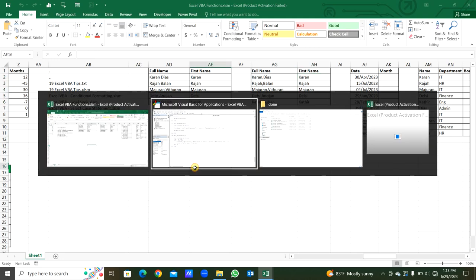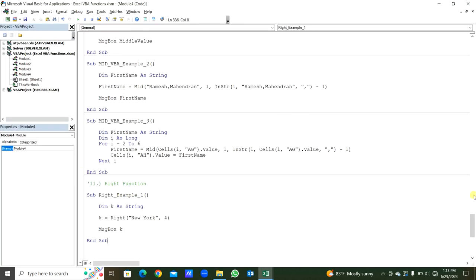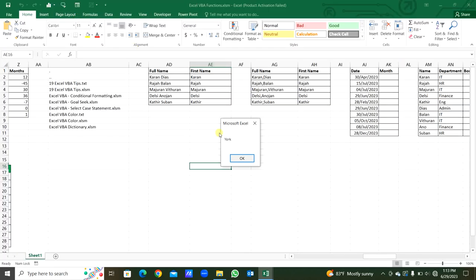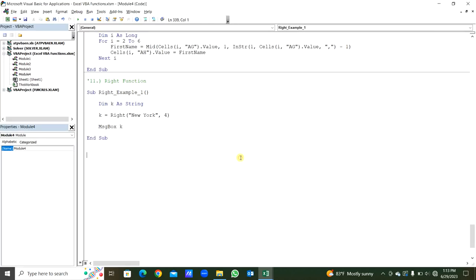Using the Mid function. This is the Right function. We will check this variable declaration. We are assigning to the variable using the Right function. This text is New York. On the right side, we are writing 4 characters. You can see in the message the last 4 characters written.